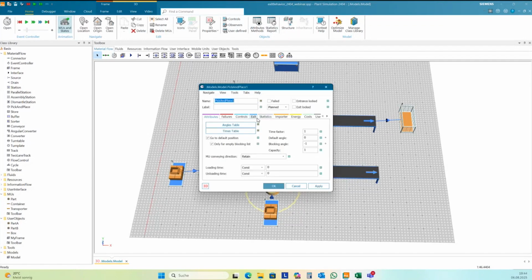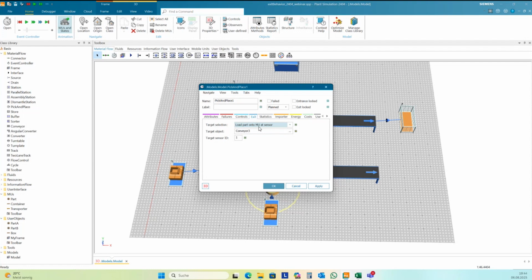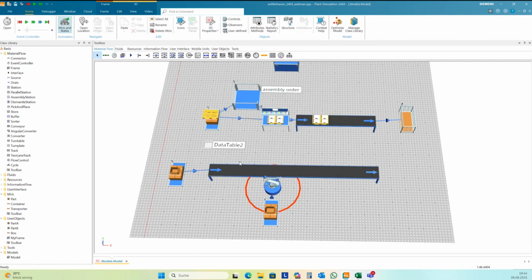And if I now look at this, it's load part on the MU at sensor, and then all the other options are gone here. And so we don't need to program anything. And now the robot loads this container until it's full, and then it's over. Okay, a little bit longer today.